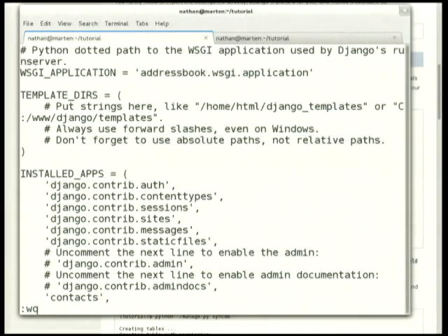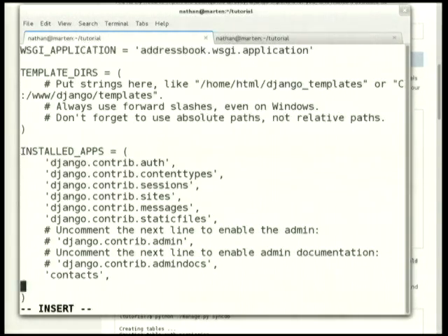What's that? Can you have an empty entry? An empty installed apps? Oh, you mean, so let me make sure I understand the question. You mean like that? So the question is, can I have an empty string here?